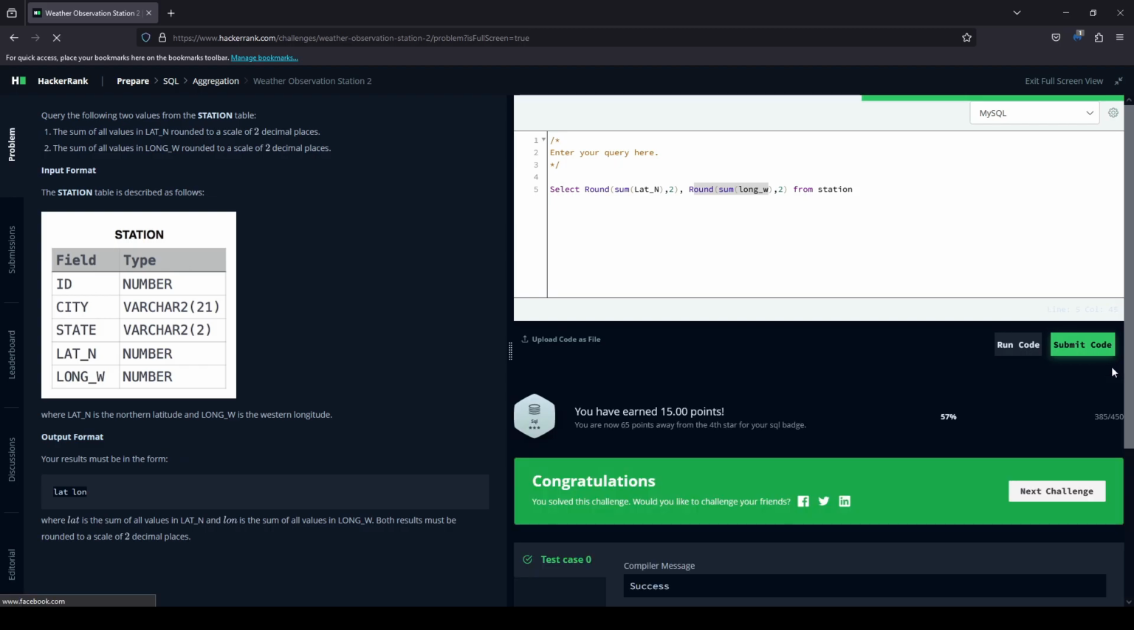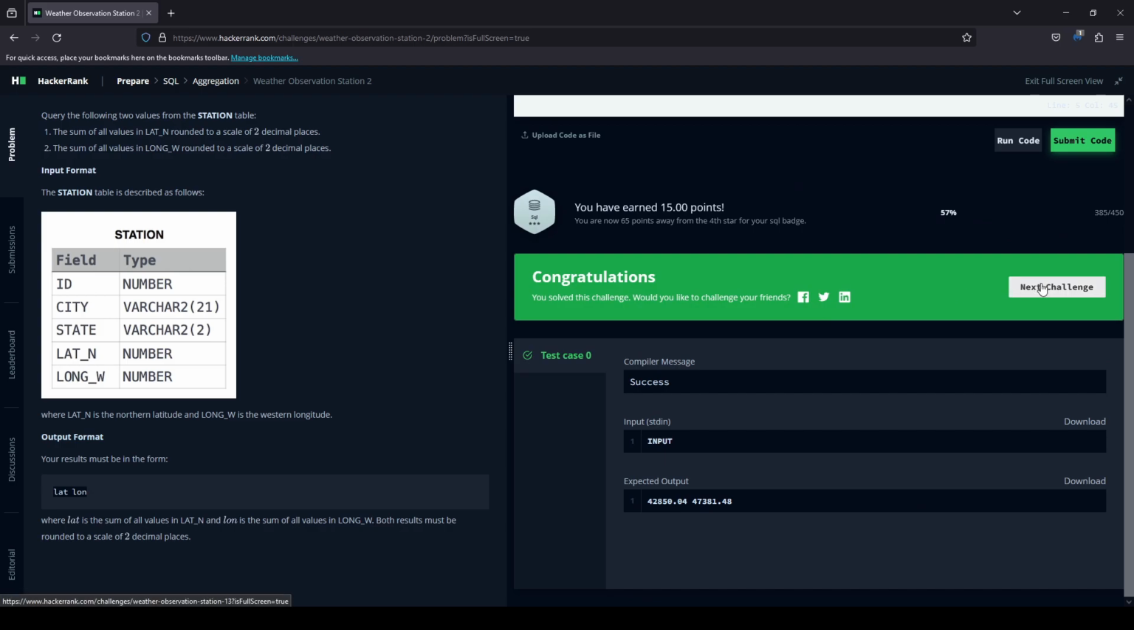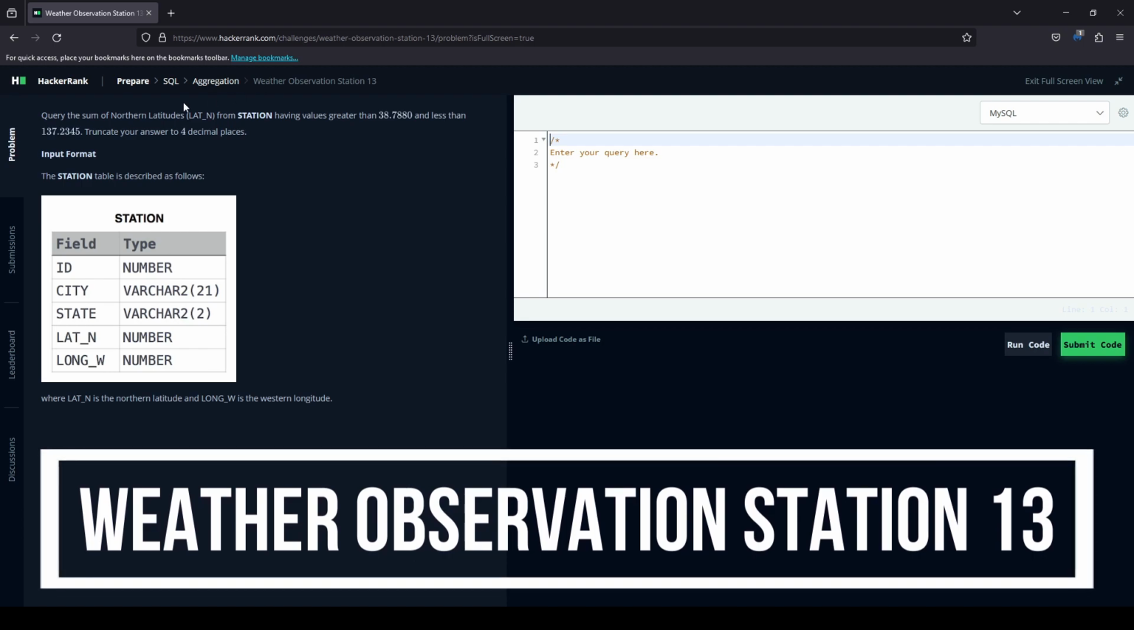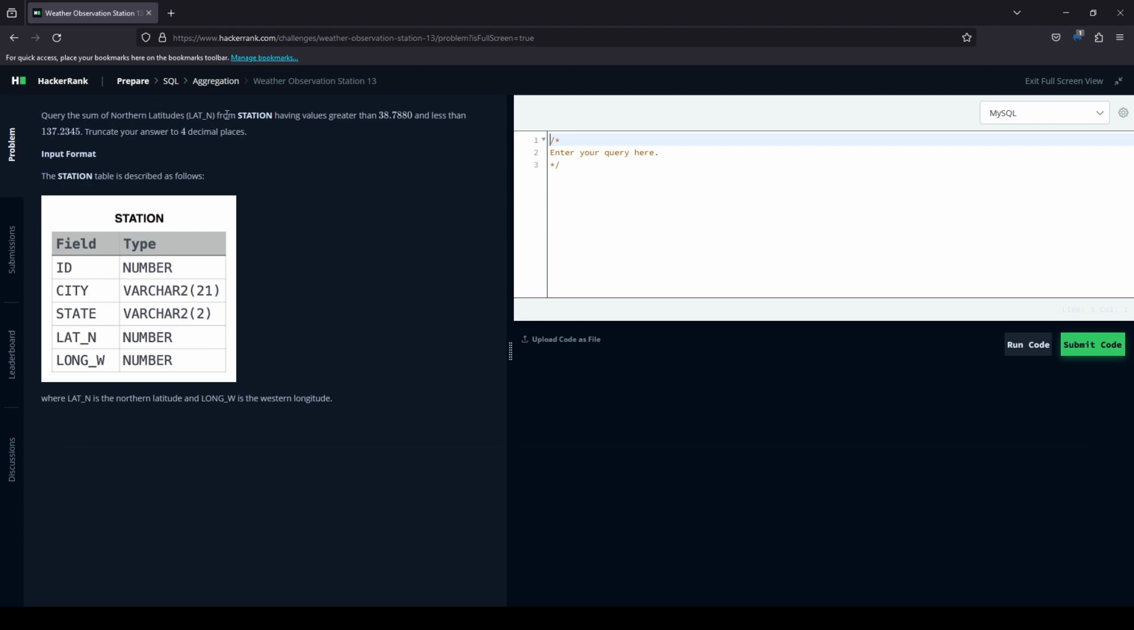Congratulations, next challenge. So we're doing weather observation 13 now. Let's see. So now we're doing weather observation station 13, where we're supposed to query the sum of northern latitudes from the station having values greater than 38.7880 and less than 137.2345, and we're to truncate to 4 decimal places.